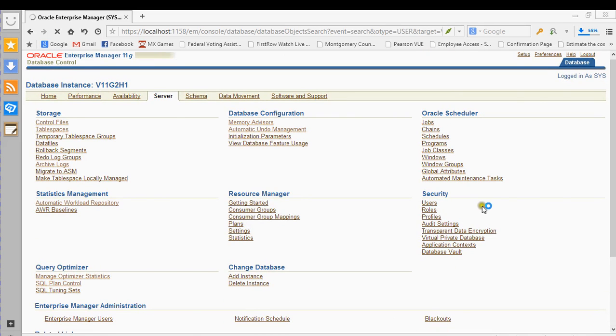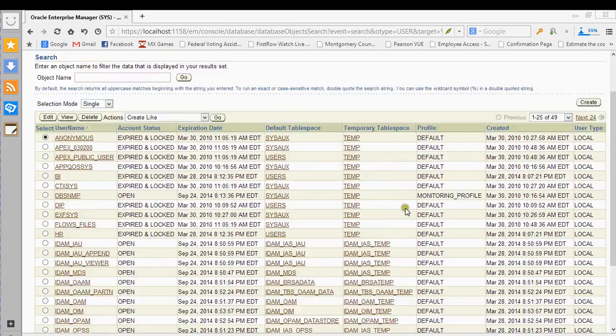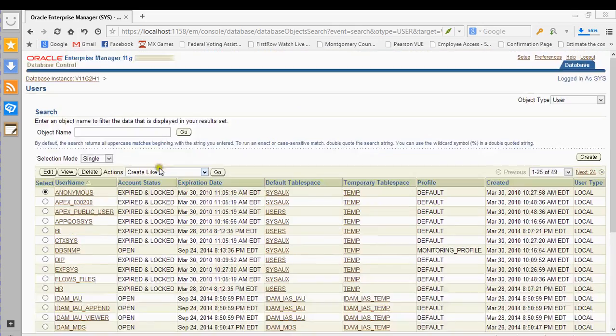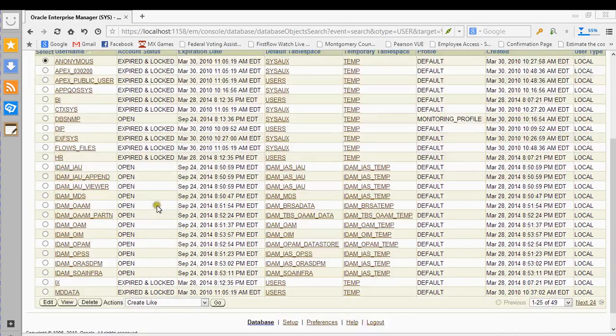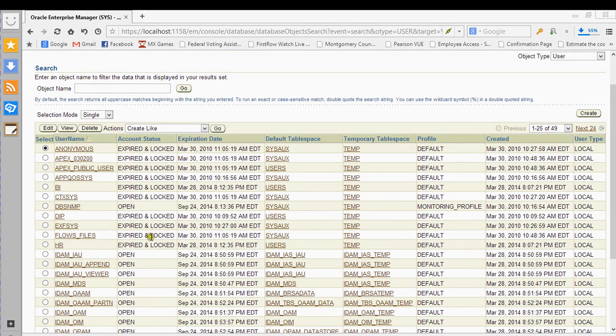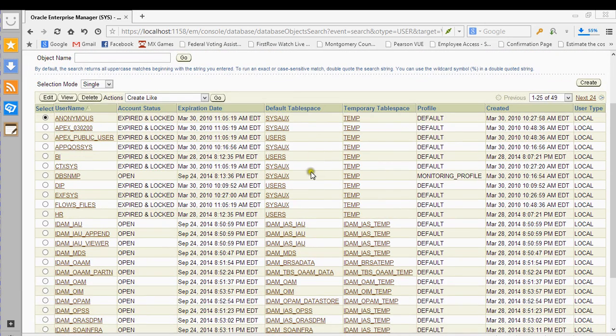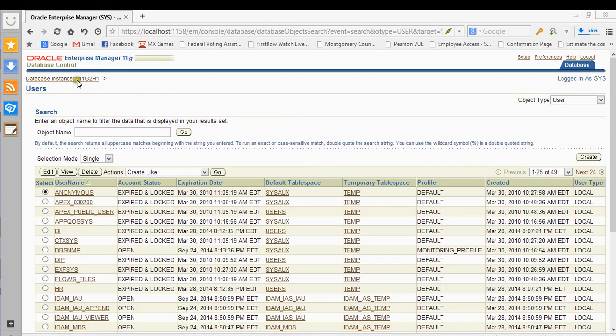So again, here I'm just gonna review my users. Pretty much again, user count, spawn, expire and log. A lot of these are spawn log. Basically the table space that's associated with these accounts. And let me go back.